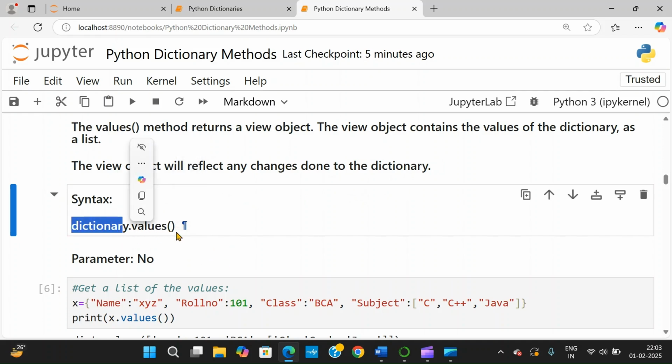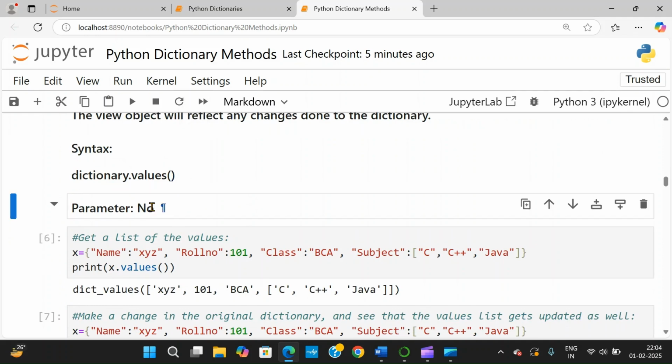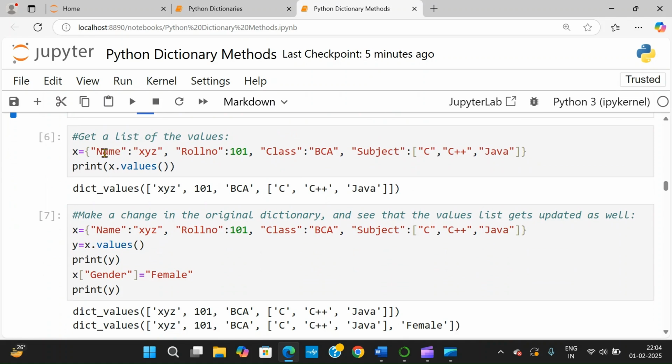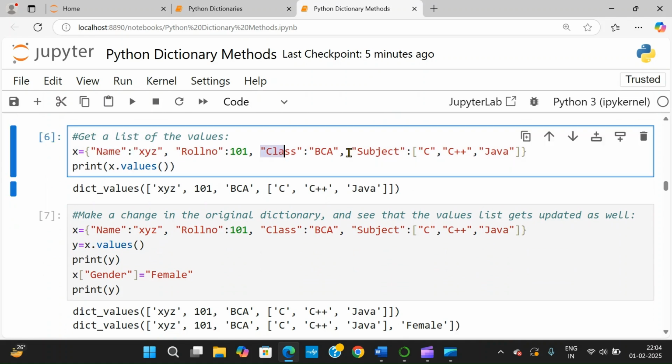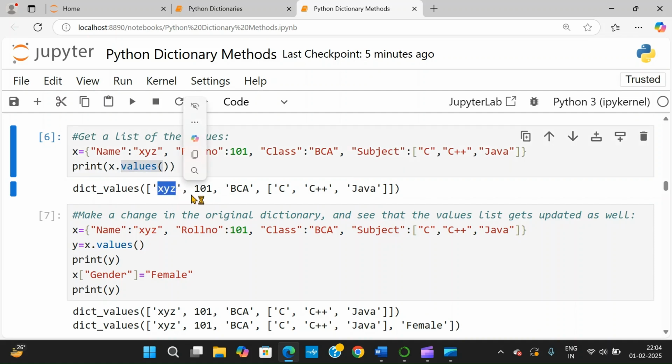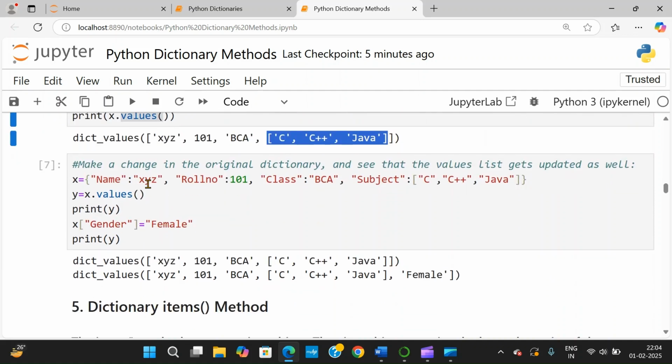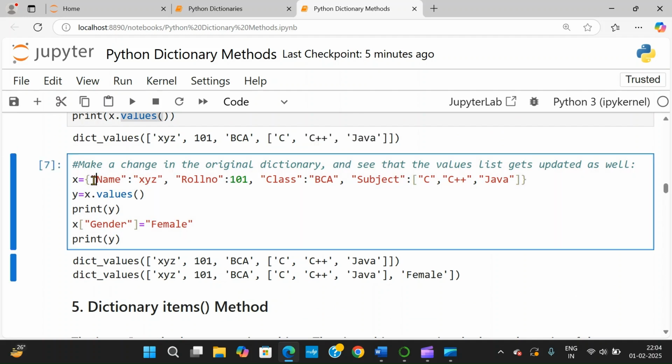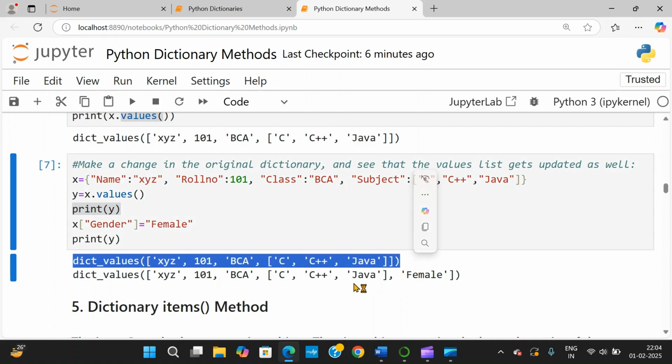So for the dictionary variable dot values method, you need to use it, and in the values method you can see there is no parameter. I've taken one example with 1, 2, 3, 4 elements, and here I'm applying values. When I apply the dictionary variable dot values method and print, you can see only the values 1, 2, 3. They're all values. Now make a change in the original dictionary and see that the values list gets updated as well. So here I create the same dictionary, extract the values into y, and print this. So you can see these are the values.